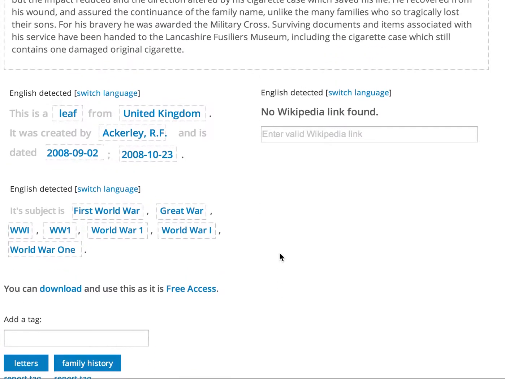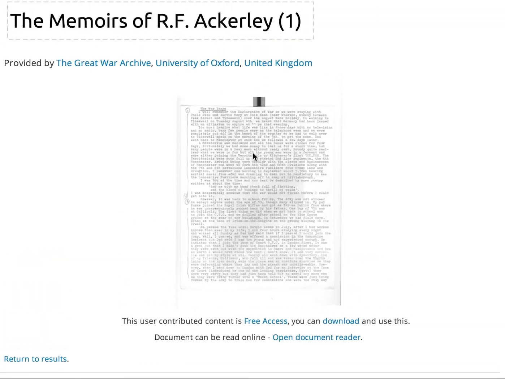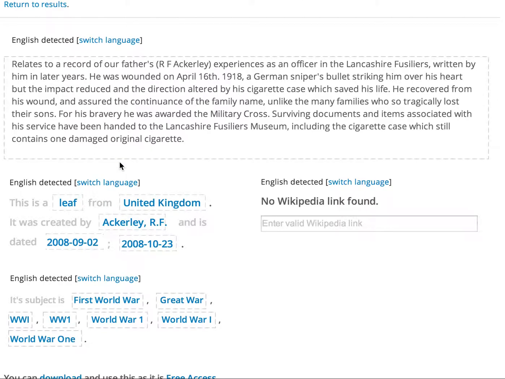You can also see that this Wikipedia link has been added here. So if there was a Wikipedia link for this R F Ackley, then you could add this here and it would be enriched with Wikipedia content. I'll show you a little bit more about that in a minute. So what I'm going to do for the time being is maybe get rid of this one here. Maybe it's not needed. So let's get rid of that. And let's have a look to see what else we can do.